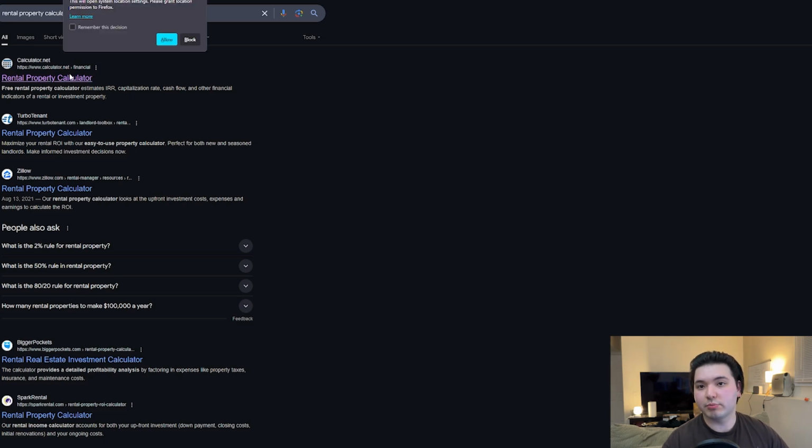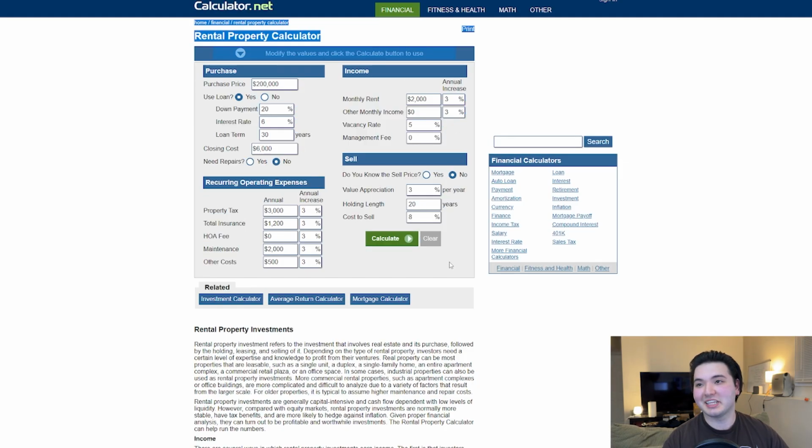So I just literally Google rental property calculator and boom, I click the first one. And this is what I use if I'm being honest. I know, you guys might be like, oh my God, why is it so simple? It's because I like it that way. I don't want some weird complications going on.